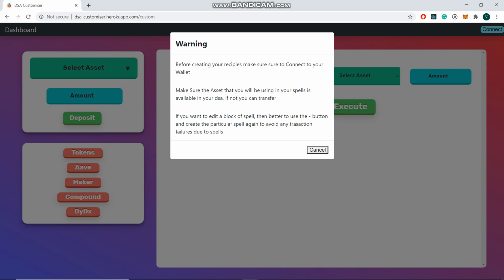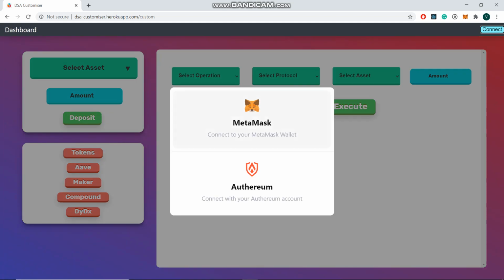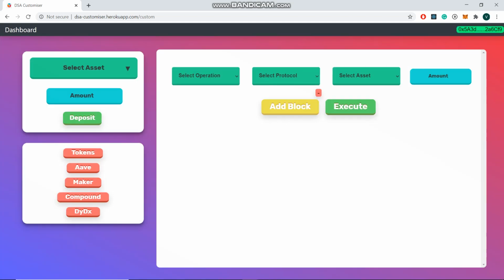So I'll just start off by connecting my wallet first, and as you can see, I already have a DSA created. So I'll start by showing the deposit functionality, the transfer functionality, beg your pardon. So this is the transfer. These are the assets right now that we are supporting, and we want to add more assets in the future. So I'll select USDC.